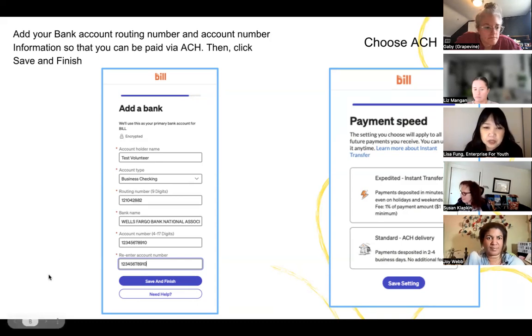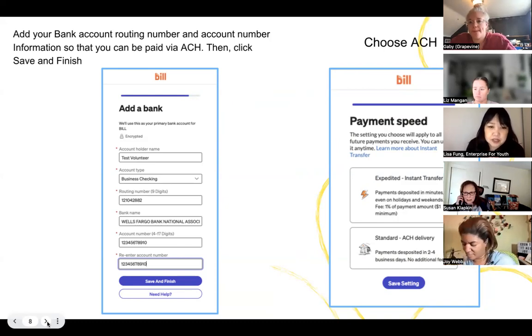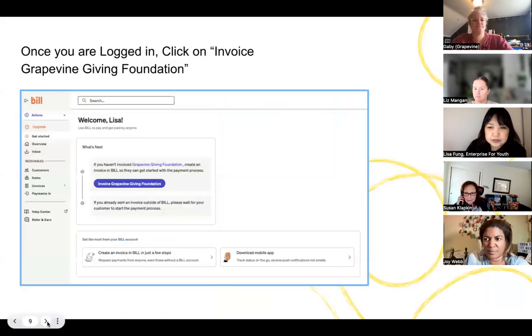So what you'll want to do is put the routing number and the account information in your bank, because this is how we are going to pay out the reimbursements. And so you'll want to set that up, and then you'll want to say ACH delivery. Okay, so choose ACH. And then after that, next slide. That's all you need to do. So you just need to set up an account and answer some simple questions.